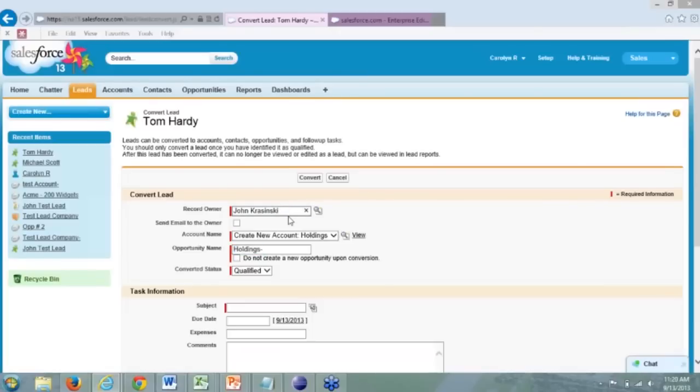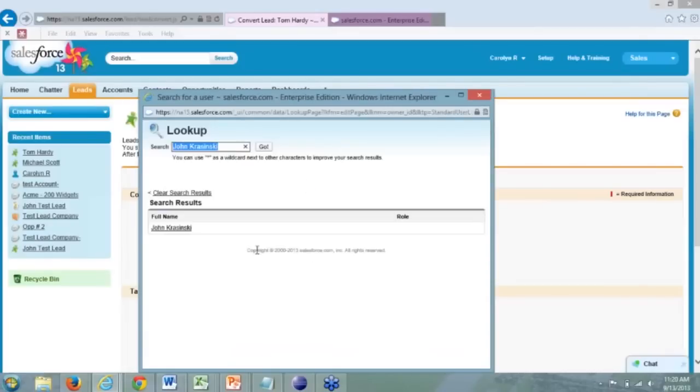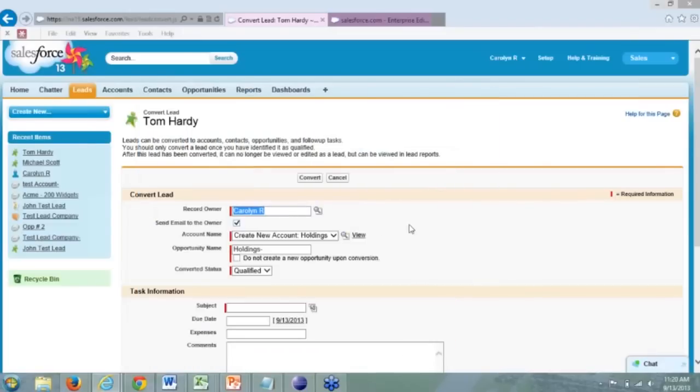We're going to see the owner of this new account that we're going to create is going to be John Krasinski, who is a user in the system. If it's going to be somebody else, you may want to look for somebody else in the system. So for example, we could go back to that Carolyn user that we had by searching for it. Click Go. And then send that new owner an email notification if we need to.